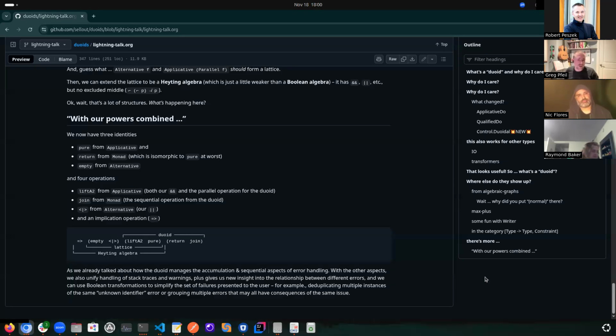And then we also have a notion of implication that I added on here. So you get very close to a Boolean algebra, but you don't have an excluded middle. So you have what's called a Heyting algebra.